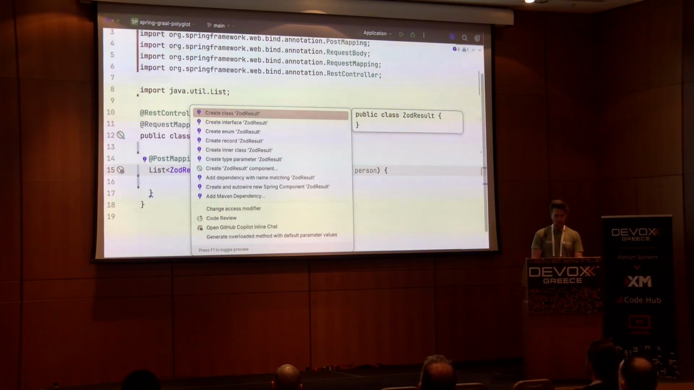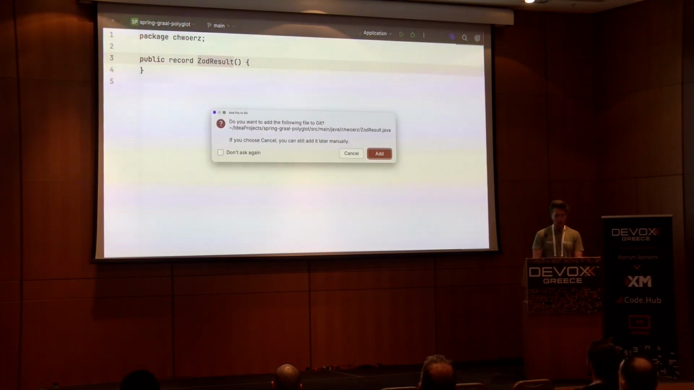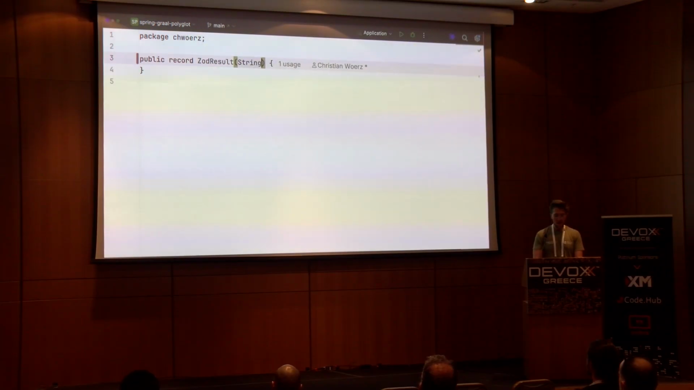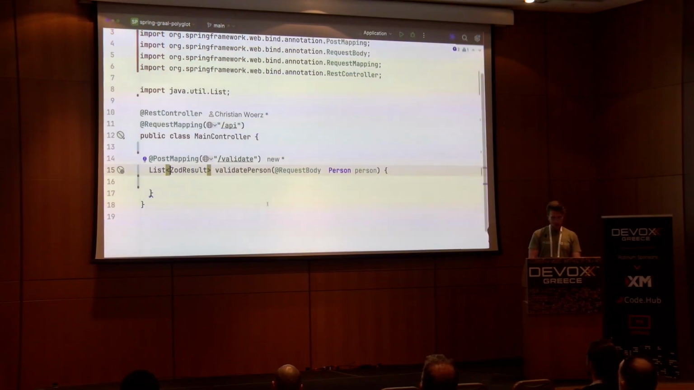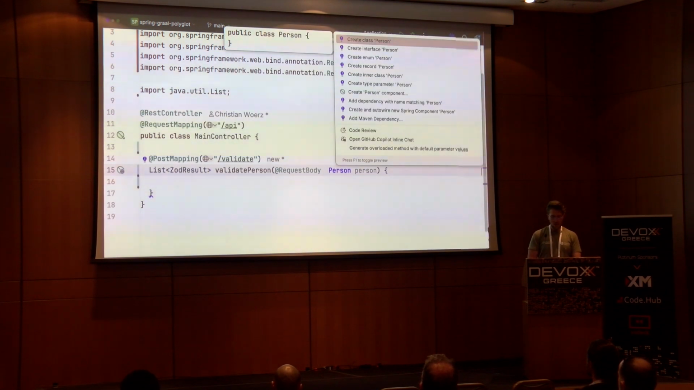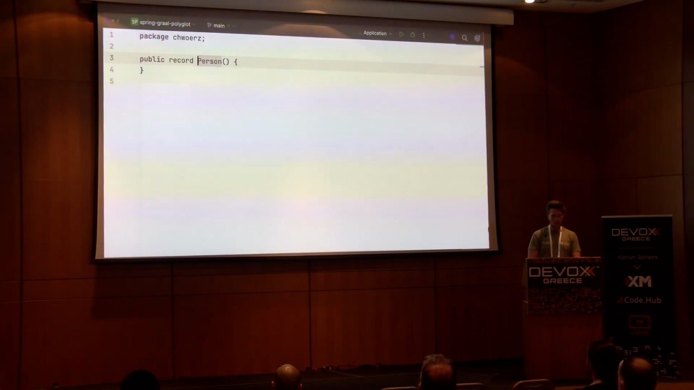Now, what is this ZodResult? This is just a simple record here, which is a wrapper around a code, because Zod always returns back a code, for example, too small, too big, if something is not matching. So we also want to have this person here. What is this person? This is also a simple wrapper around a first name and a last name.